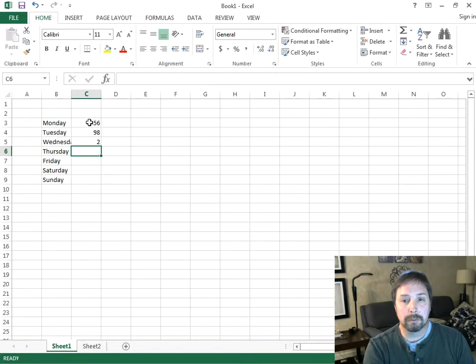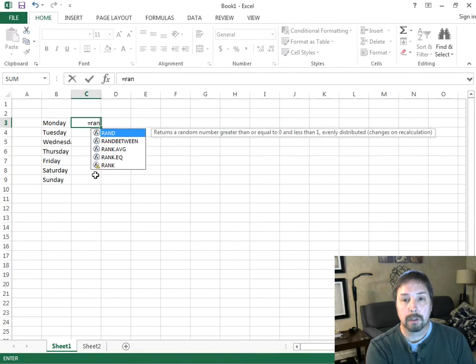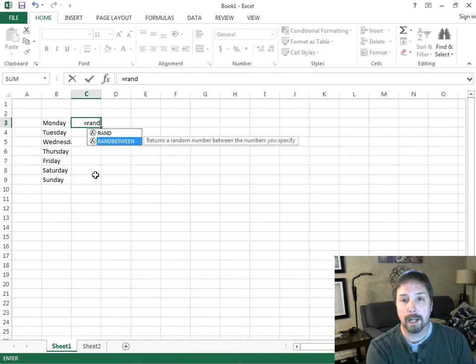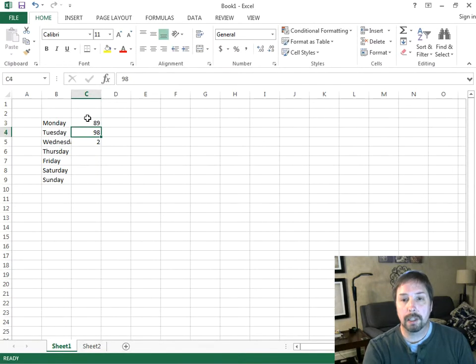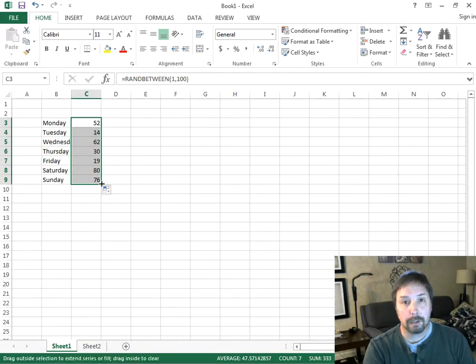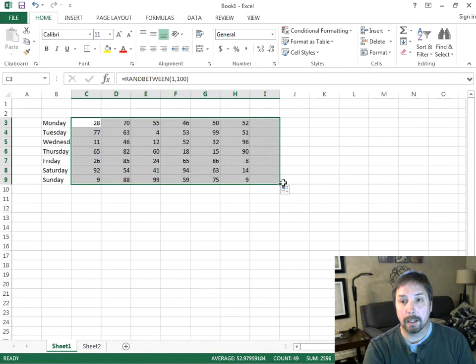If we wanted to have a little more fun, we might make this a random number. One thing you can do with random numbers, you can say, I want this cell to be equal to a formula called RANDBETWEEN, and I'll hit 1, 100, and when I press enter, it generates a random number between 1 and 100. If I click and drag, it will do that for all of the cells that I select. In fact, I can drag a column wide and it will fill in all of those, which is kind of cool.